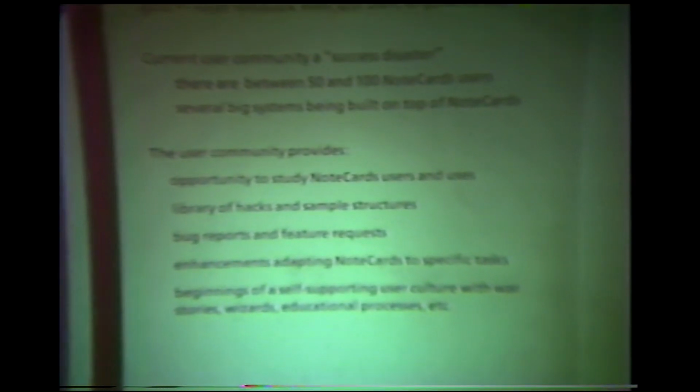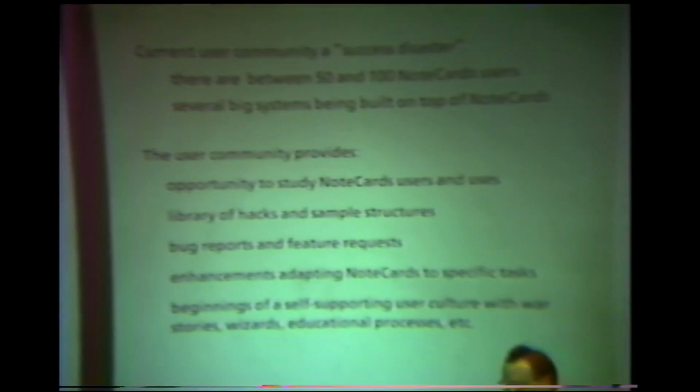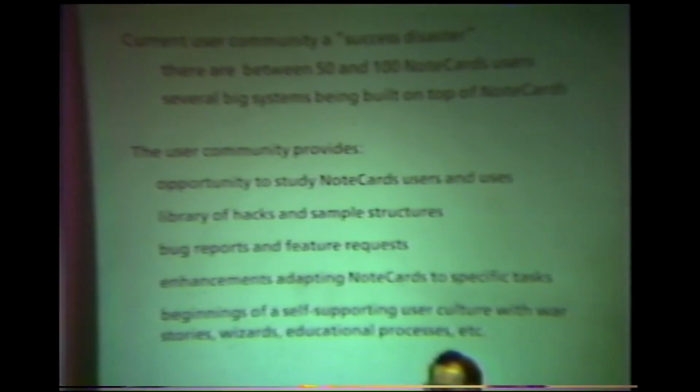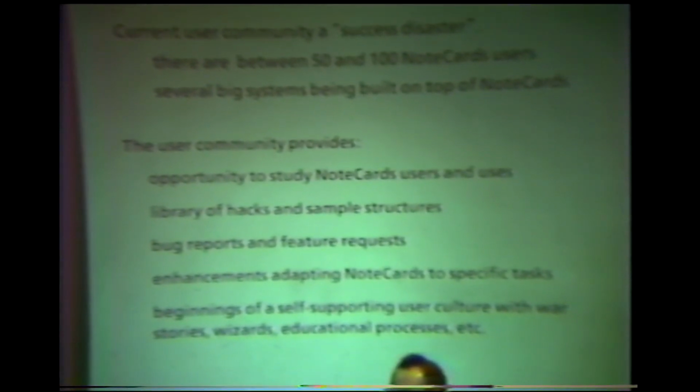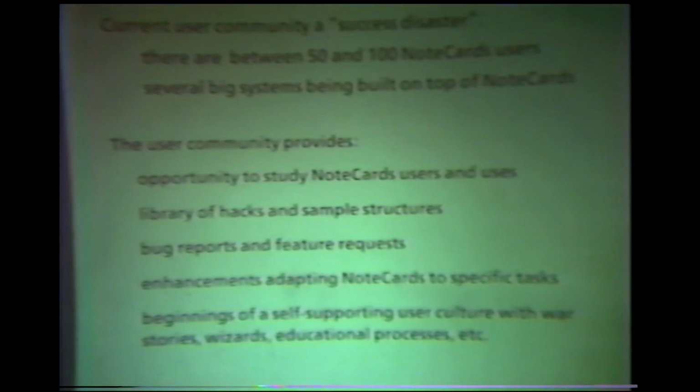And finally, and most importantly, it gives us the beginnings of a self-supported user culture with war stories and wizards and educational processes and so on. And inside of that user culture is a lot of very important information about what the system is good for and where the system has to be improved and so on. So you can learn a lot by observing that user culture.